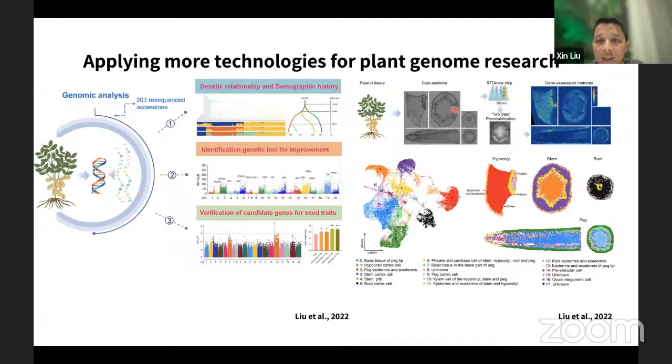So you have the sections, and you put the sections onto the slide's capture array, and it will capture the messenger RNA. And after sequencing, you know which messenger RNA comes from which part, which location. And finally, you will get this kind of information, like where on the root different kinds of genes are expressed. I don't have time to go into details, but I just mentioned this a little bit.